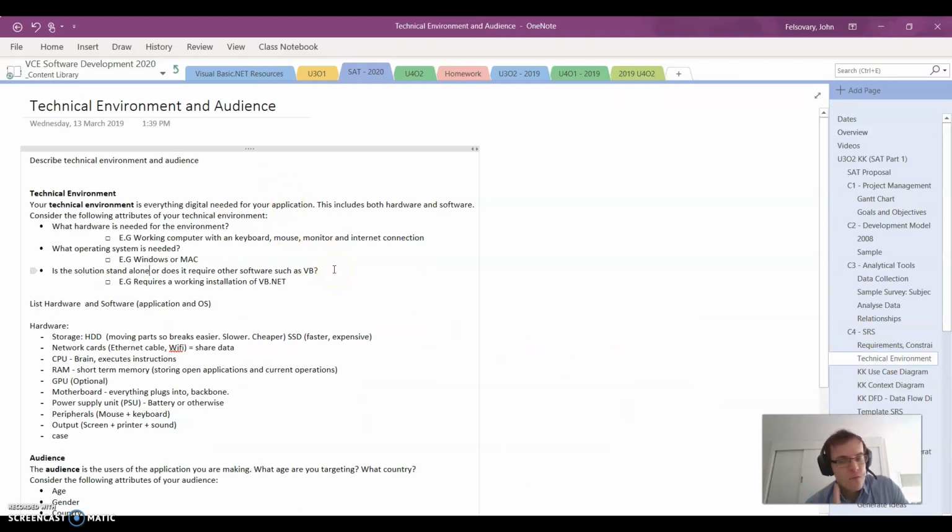Technical environment, very simple. Everything digital about your application. What are you using? Okay, hardware, software, tell me all of it. So consider the following attributes. What hardware is needed? So a working computer, keyboard, mouse, monitor, internet connection, so forth. What operating system? Is it Windows or Mac? Is the solution standalone? So can you just sort of double click on it and it will run? Or do you need other software like VB? Okay. So think about those things in terms of your environment.